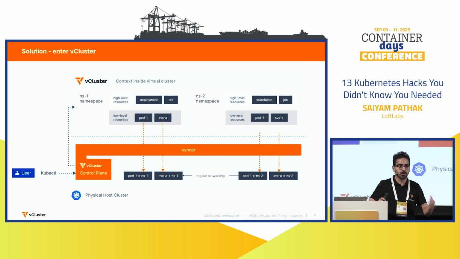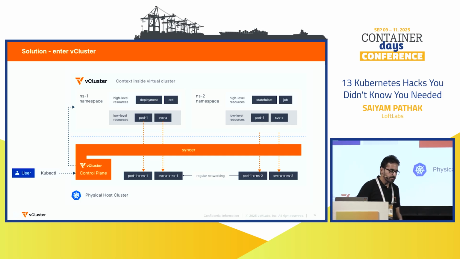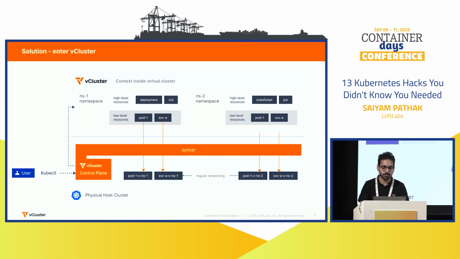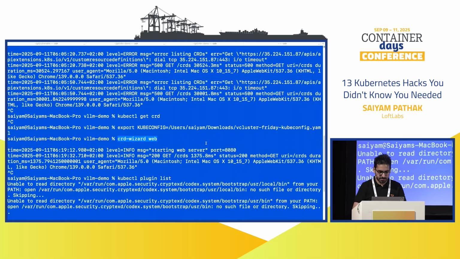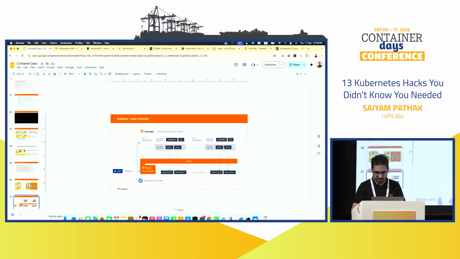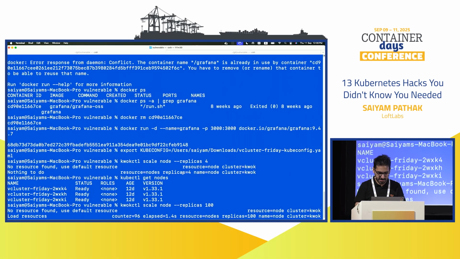There will be no overload on the Kubernetes cluster itself, because if there are 10 teams, these 10 teams will have 10 virtual clusters. Every virtual cluster will have its own control plane pod running as a stateful set on the host cluster. And when they connect to that particular cluster, they will be able to do that using the specific kubeconfig file. Pretty simple. We'll just quickly see that in action, and then we'll move on to the next hack as well.